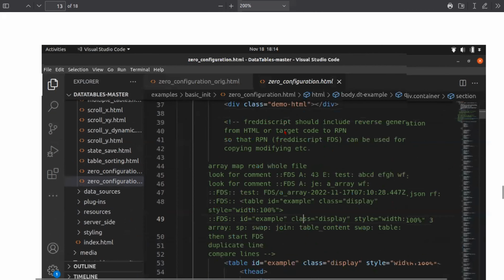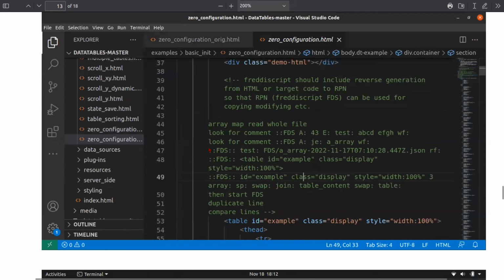So you see, any line that has a double colon FDS double colon is actually a phoscript command. For example, this line here, you can see that this is a data token. This array word creates an array of that and then joins them together as a string. Then this table content, create this line.